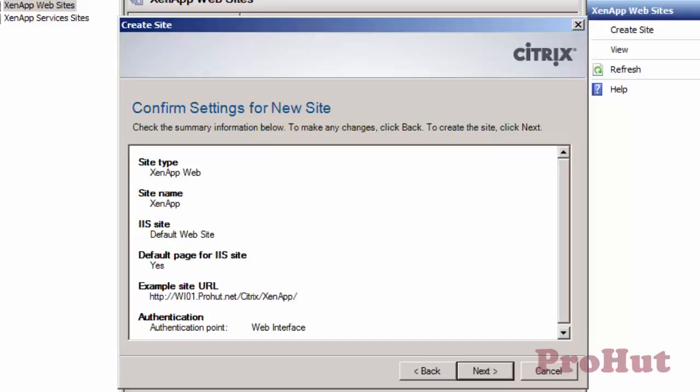Review the settings that we have configured. We need to use this URL to access published applications. Even if we type wi01.prohut.net, it will be redirected to the full URL. If you want to make any changes, then click on Back, else click on Next.